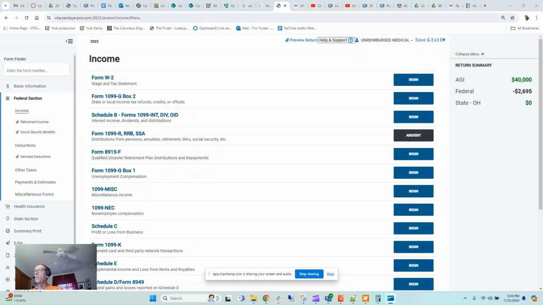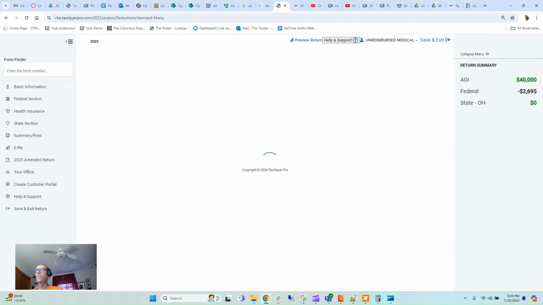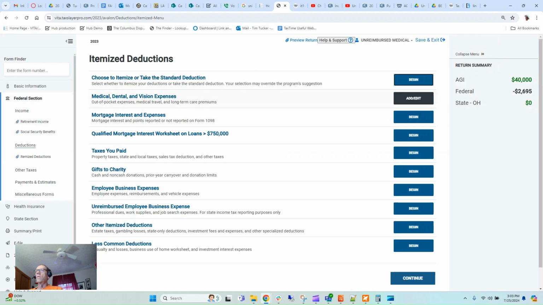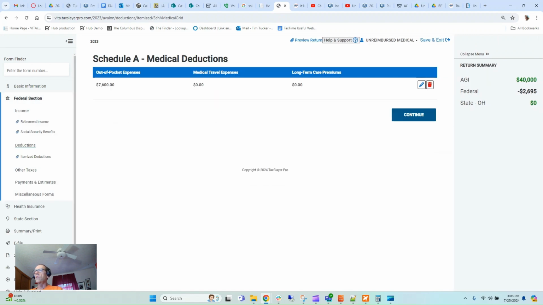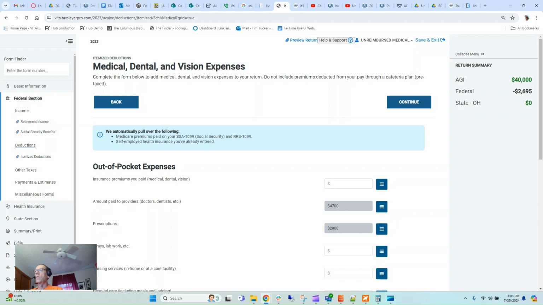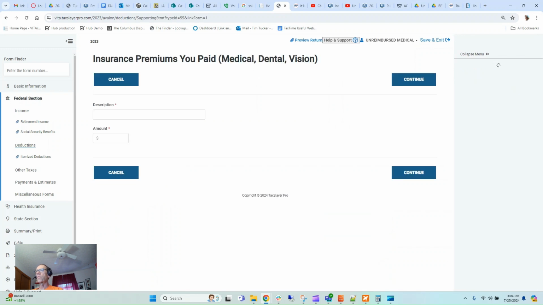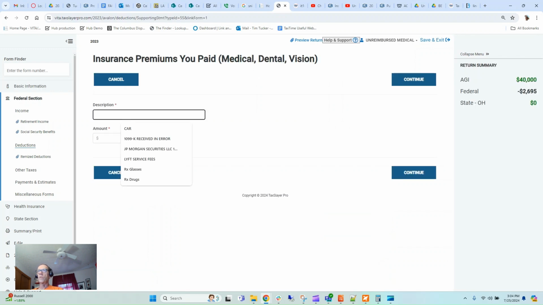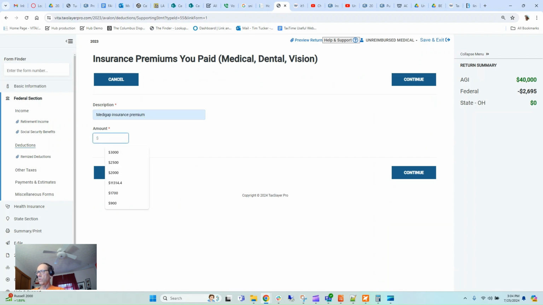Let's go ahead and update our itemized deductions and add in this Medigap insurance. So we'll go to itemized deductions, medical, dental, vision, etc. Edit. We've already got our medical copays, glasses, and so on in there. That's not changing. So now what we're going to do is put the Medigap premiums in the insurance premium bucket. So I put a description here of Medigap insurance premiums of $1,200.